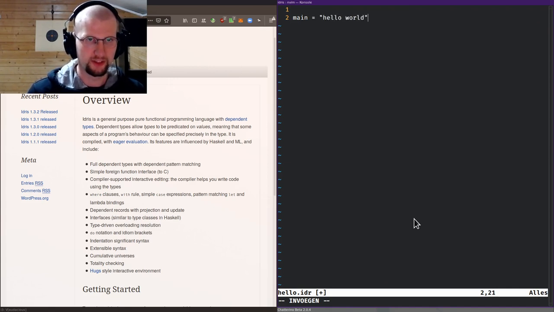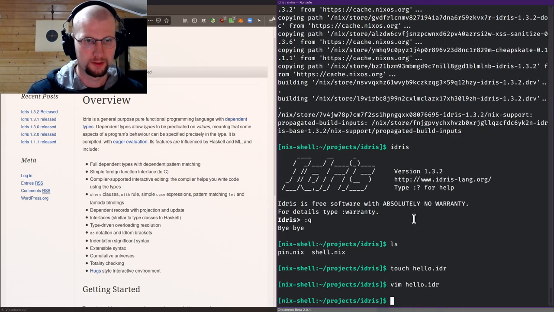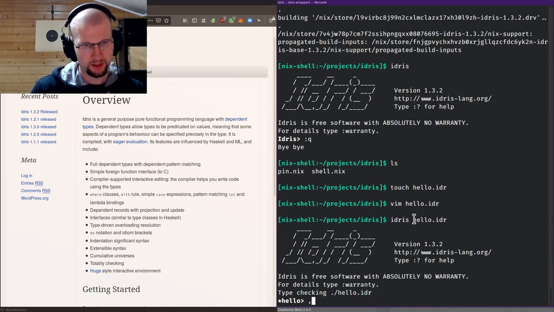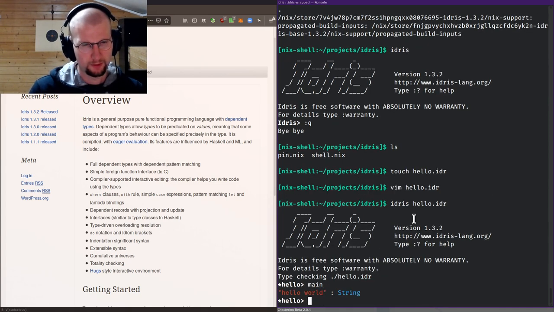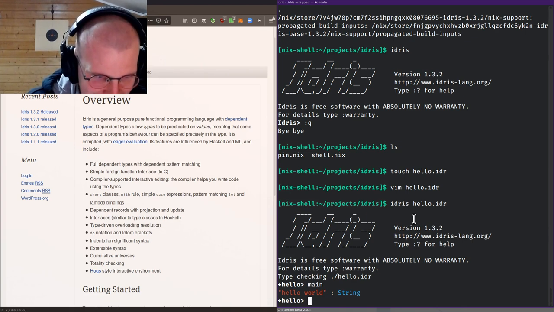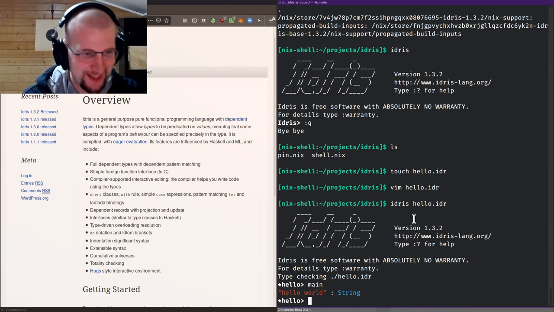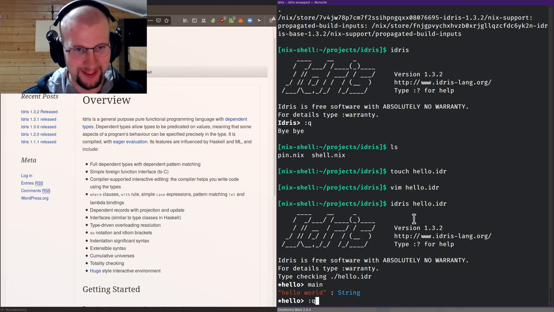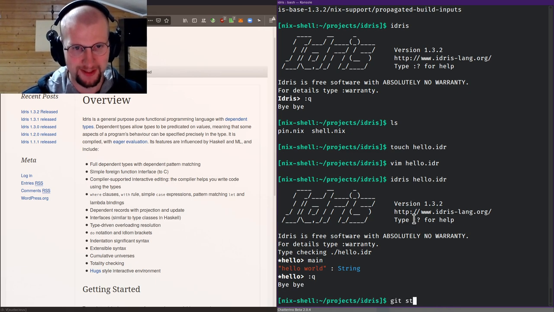Let's do this, I guess. Main is a string. Idris. Main. This is not quite what I wanted from this. I mean, we did get, you know, we're running the main function and returning a string. Vim. Oh my god, Vim. Yes, that's the biggest problem right now. I just want to quickly set something up.